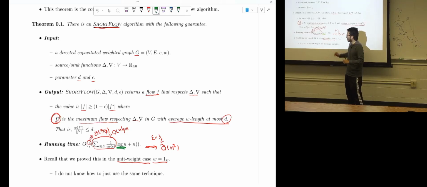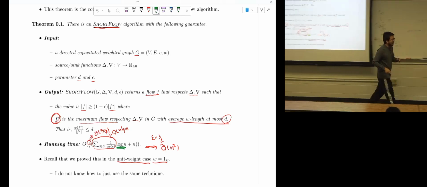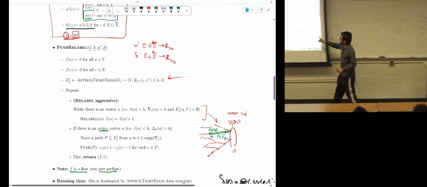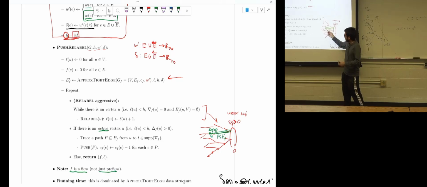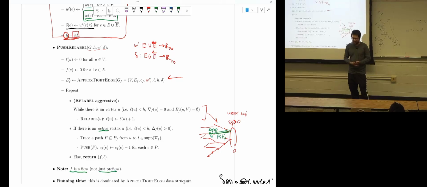We try to use link cut tree here so that we don't push along a long path. When I push along this path here, if it's saturating, then the time for a saturating push is going to be small, but the time for an unsaturating push can be big.